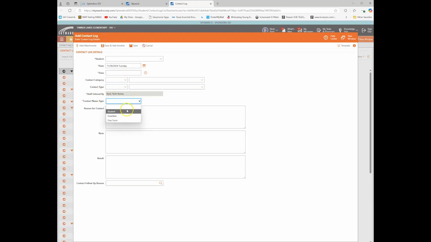Contact name. I do click if it's the guardian because it'll automatically populate the guardian's names, so you don't have to go look those up. On the reason for contact, I always do a quick description of why I'm calling home. For example, it's a behavior call or just a parent conference, a positive phone call, recess incident, things like that. Something that's quick for admin to see from the main screen.